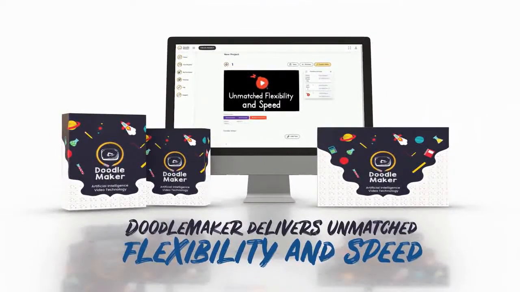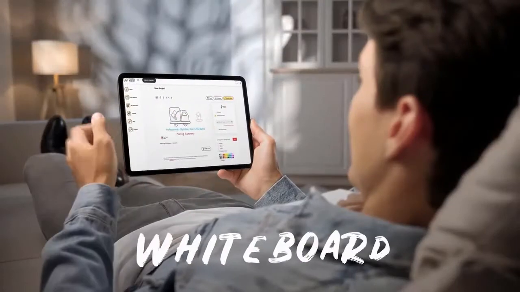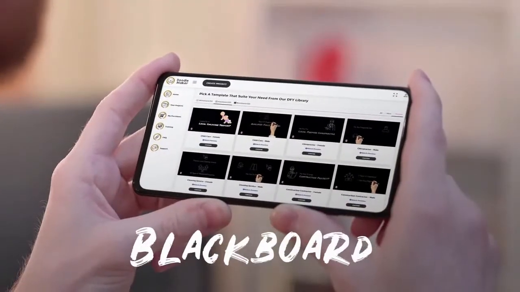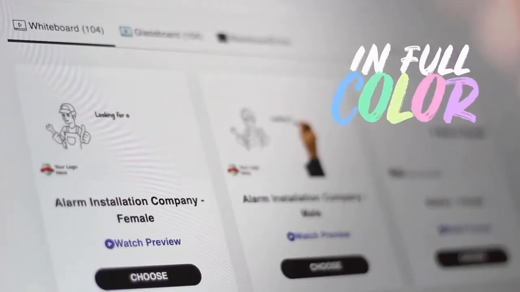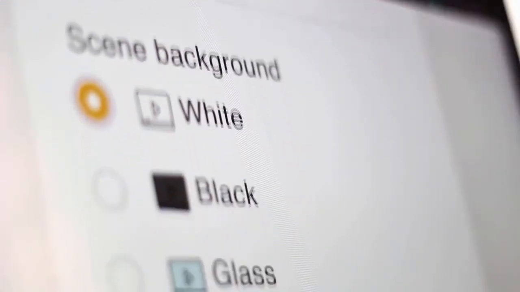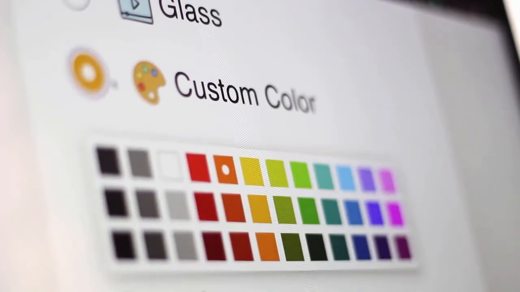Doodle Maker is a next generation artificial intelligence powered video creation software that creates whiteboard, glassboard, blackboard, or any background doodle video in full color or black and white in just a few minutes. You have endless options and full flexibility as you can customize the color of your backgrounds, and yes, you can even upload your own custom image backgrounds as well. You can get started in 3 simple steps.